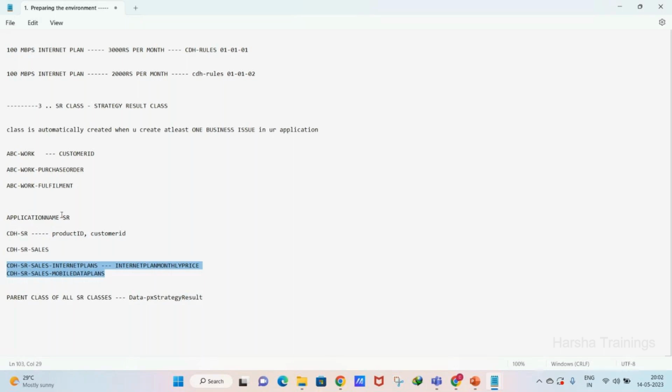So this is the structure: application name dash SR, application name dash SR dash business issue, dash business group. If you have 10 business issues, 10 classes will be there for that. Again, if you have business groups also, that class will also be there. So depending on where you want to keep the property, you have to decide from your side. But for all of them, the parent class is Data-PX-Strategy-Result. So understood now?